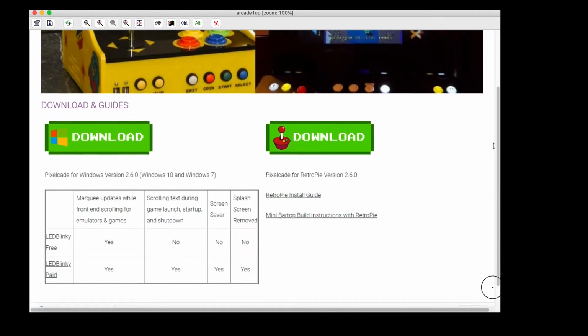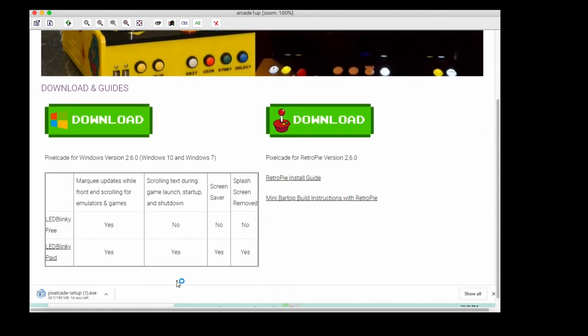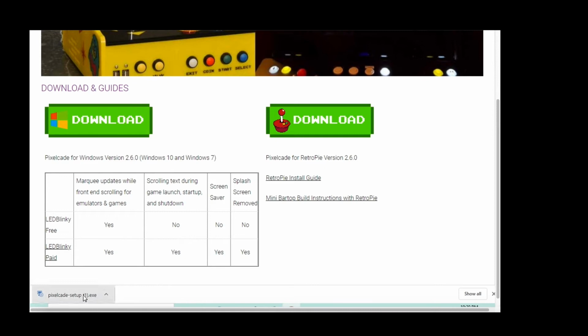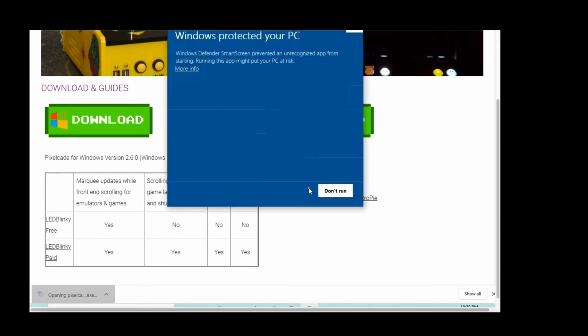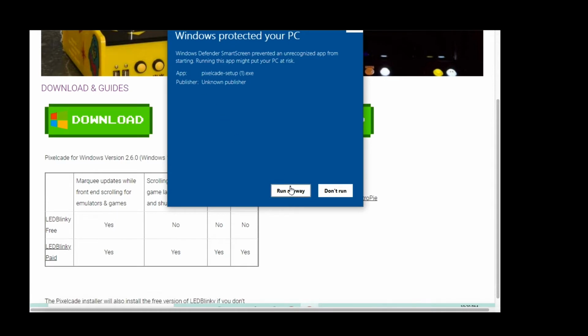This is a big file. It's about 160 megs. We'll just give it a minute to download. Okay, so let's go ahead and double click this to launch. You're gonna get this message. Don't worry about this. Just hit there and hit run anyway.